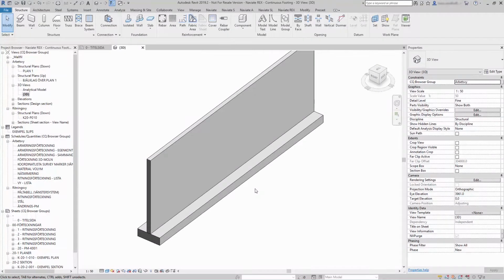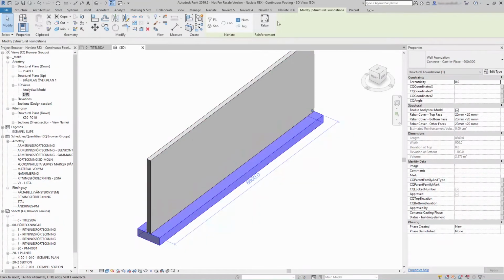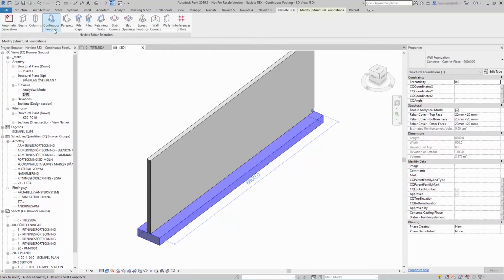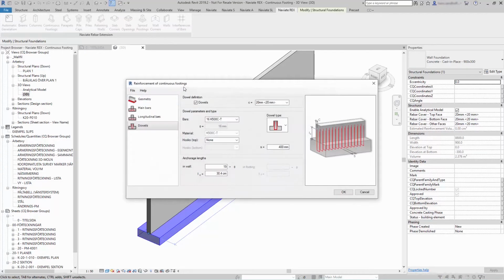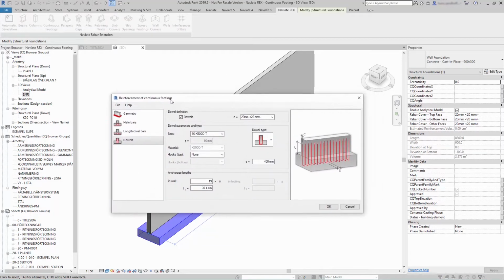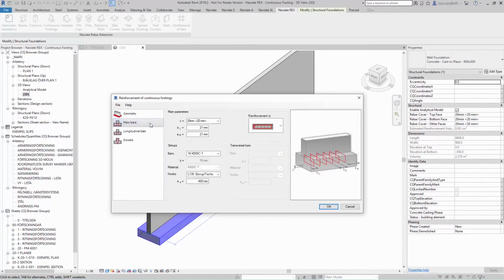To reinforce your continuous footing, select the footing, go to Naviate REX, and choose Continuous Footings. The dialog will consist of three main parts. On the left are options for selecting a component used to define the continuous footing reinforcement.